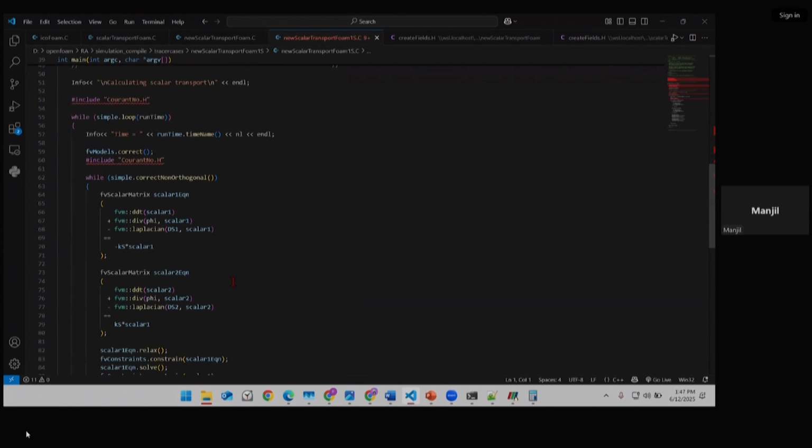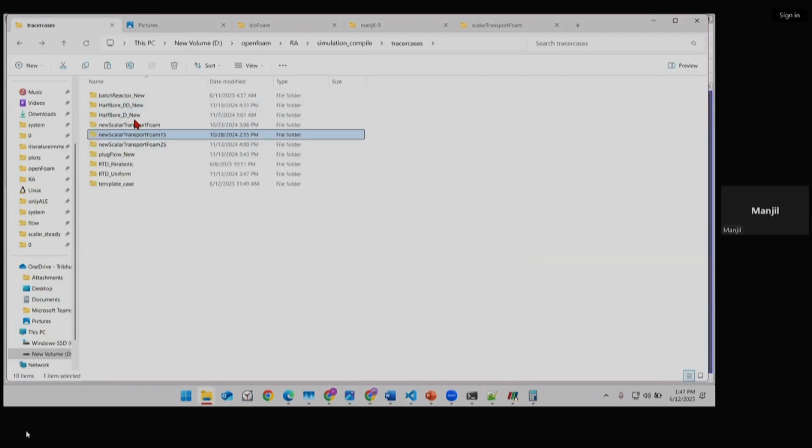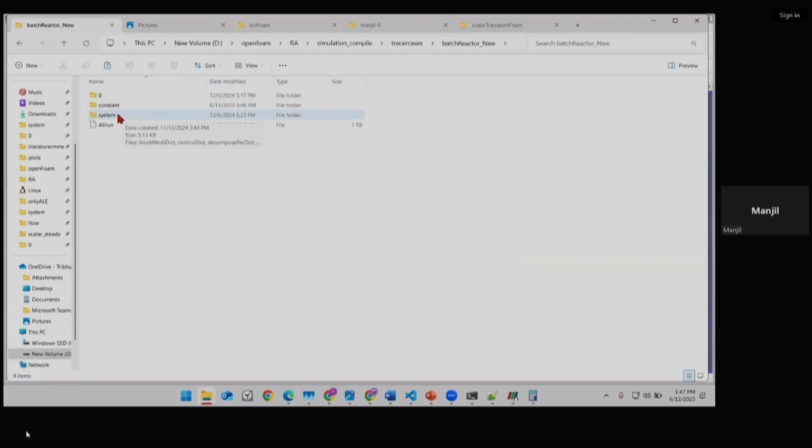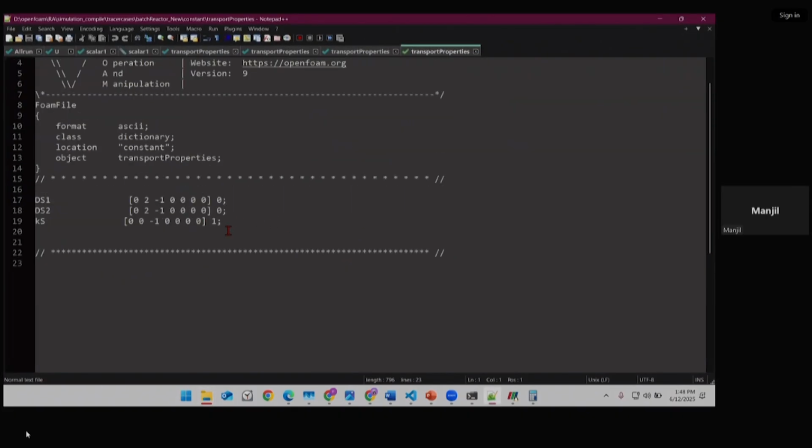In the batch reactor, what you do is you just specify the coefficient value. If you go to constant transport properties, you can see that I've now assigned the kinetic coefficient value as 1. So this is the solver where the reaction is taking place. The scalar needs to be decayed or consumed. So this is what you need to change for the batch reactor.